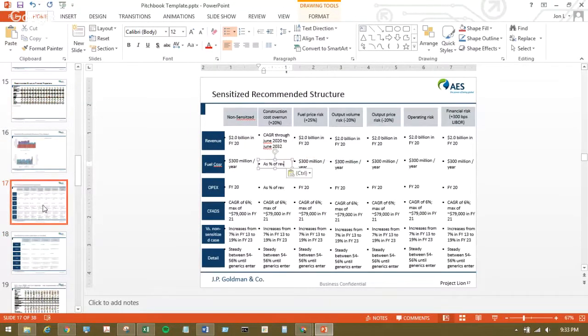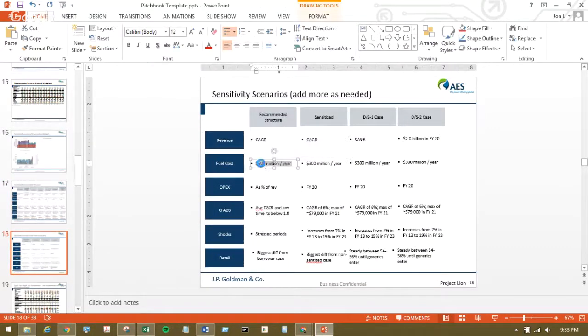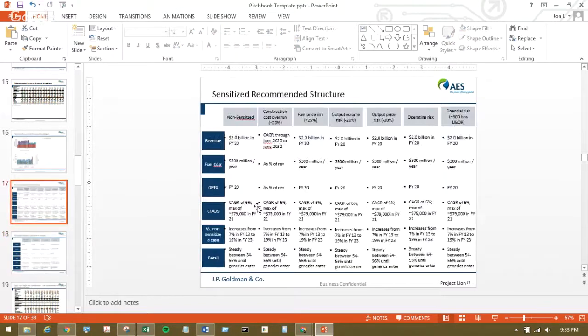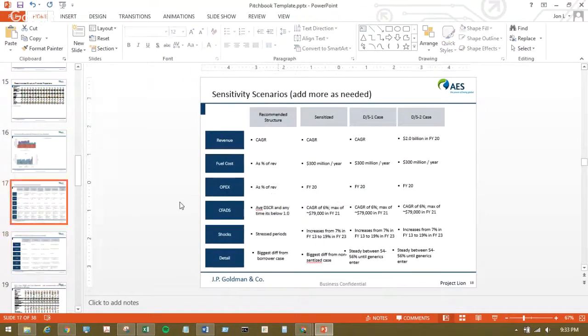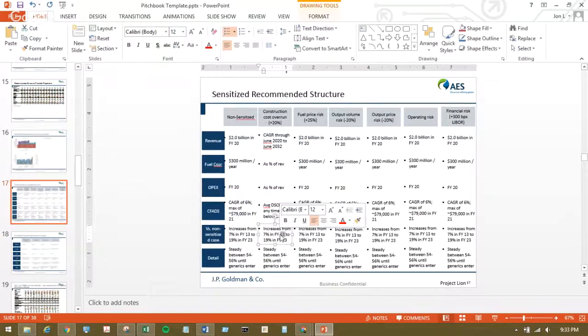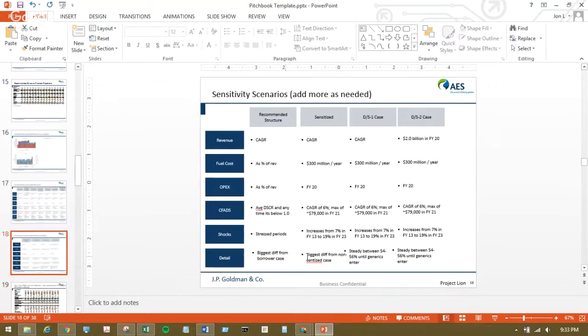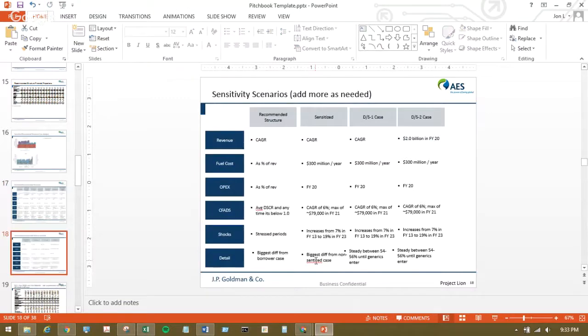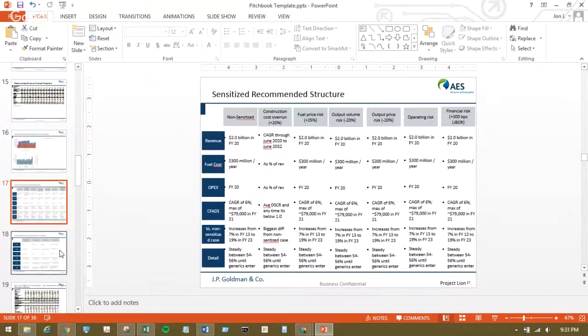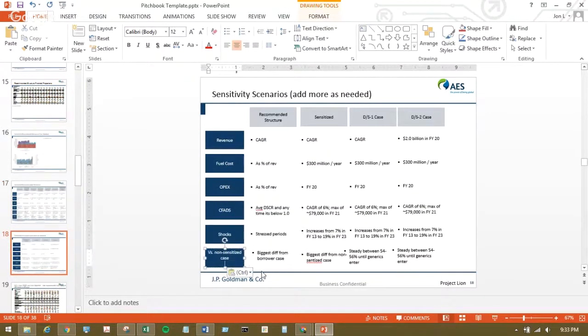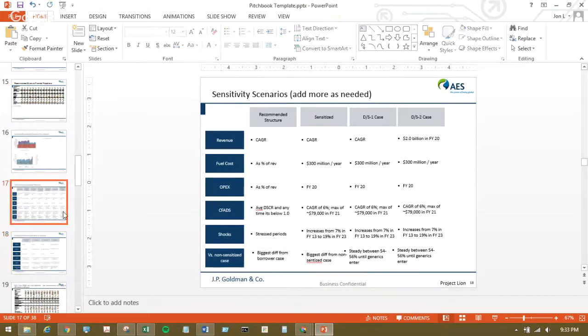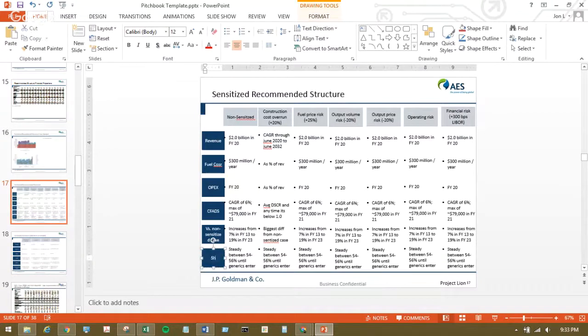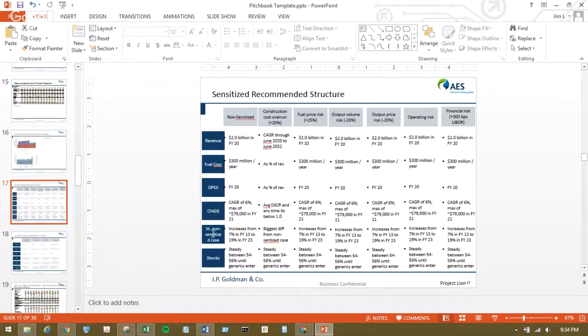And you're also going to do fuel costs as a percent of revenue. CFADS, same thing. Average DSCR, any times below. Shocks versus non-sensitized. The biggest difference in detail is, yes, I guess it's not as, let's make this. Yeah, let's switch these around.